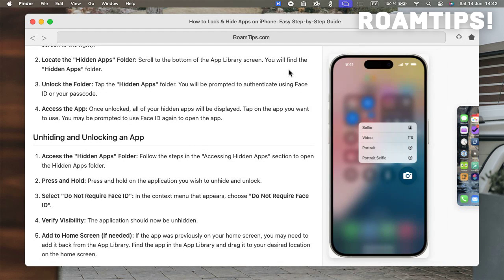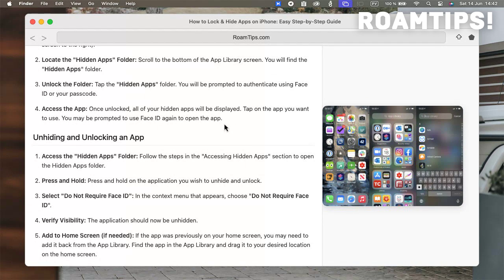When you're ready to use the app, just click on it. You might be asked for Face ID again to fully open the application. And then, you'll be able to interact with the app as normal.